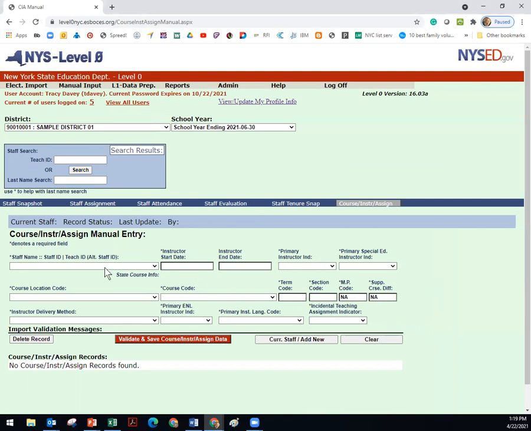So inputting this manually, you need to find a teacher. And at my sample school here, I am the only person with a teacher title. I think I'm actually the only person all around.